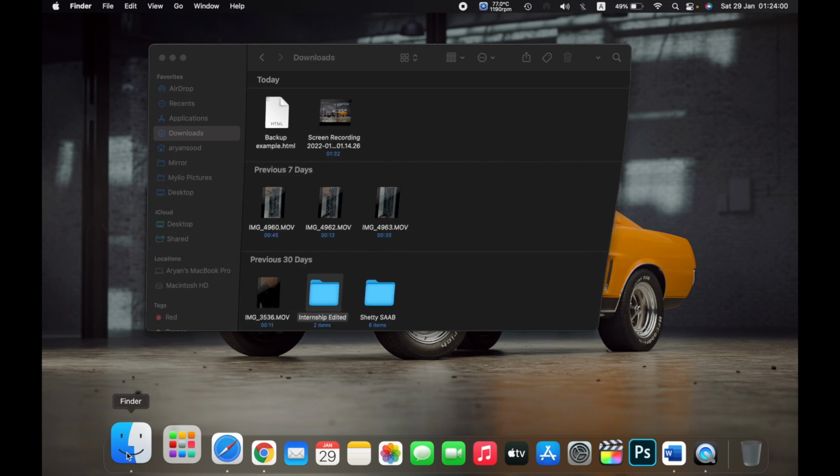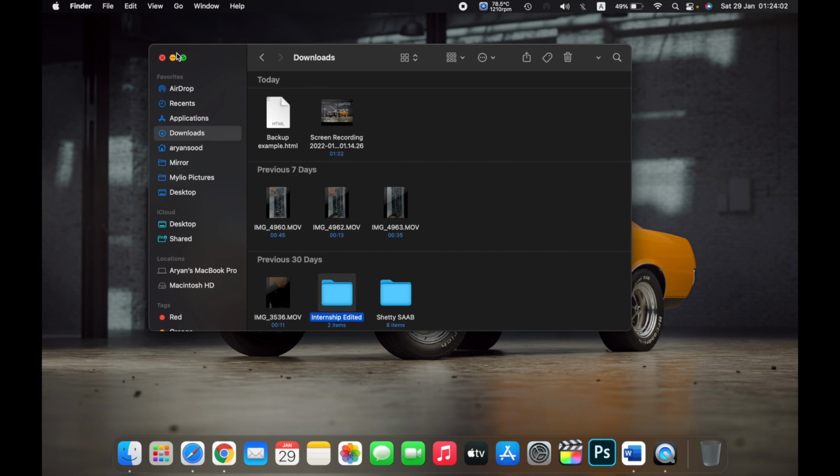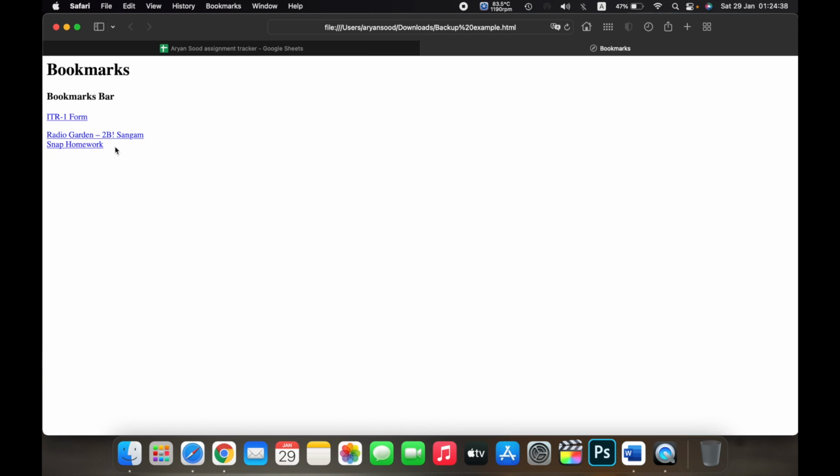So if I go to my Finder, here you'll see that a file named backup example.html has been saved. If I click on it, you'll see the bookmarks that I have on my Google Chrome. So that is how you backup your bookmarks in Google Chrome on a Mac.